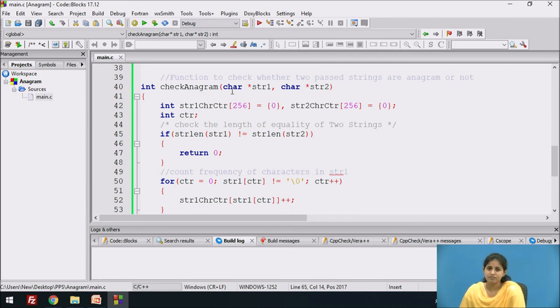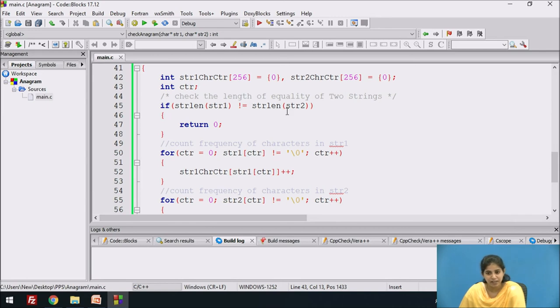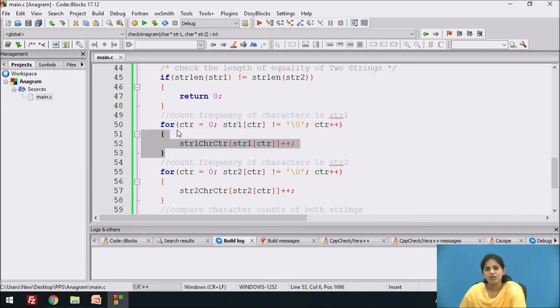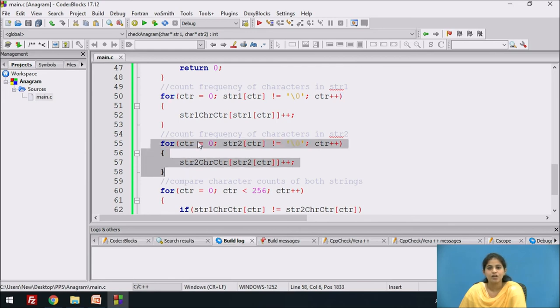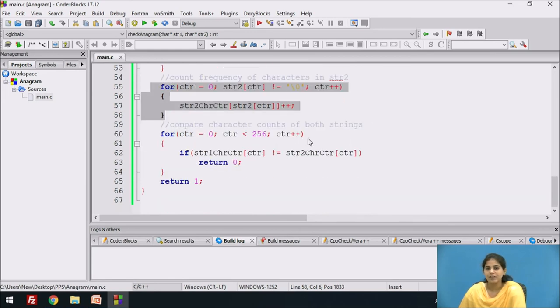Once again, let's see what logic is applied here. In the checkAnagram function, we declare two character arrays for counting the frequency of the two strings. First we check whether both strings have the same length or not. If the string length of str1 is not equal to str2, we return the value 0. Next we take two for loops for counting. The first for loop is for counting the frequency of each character in str1, and the second for loop is for counting the frequency of characters in str2. After that we compare the character counts of both strings. If they are not equal, we return the value 0. If they are equal, it returns the value 1.